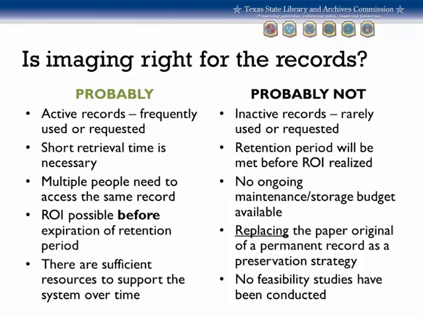Is that to say that we say don't scan a permanent record? No. We'll get more into that when we talk about source documents. But if you're doing this to replace a paper original because paper seems more difficult than electronic, you have a little more to learn about digital preservation in that case. And finally, if you're wanting to image because it just seems like a good idea to go paperless, then odds are no feasibility studies have been conducted and you shouldn't move forward until they are.